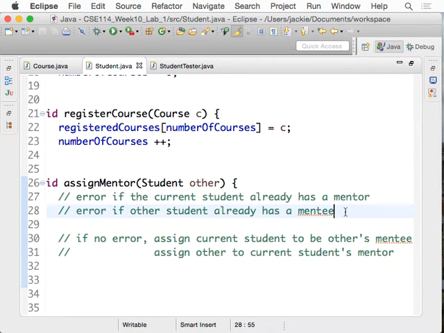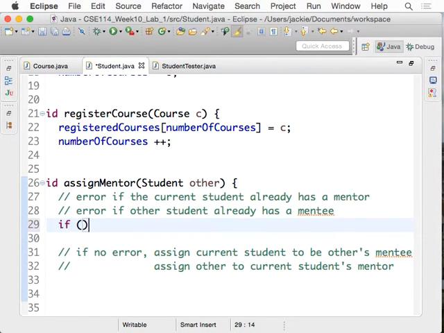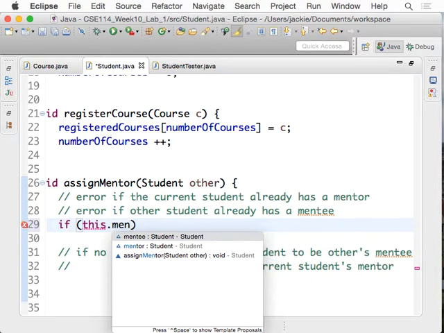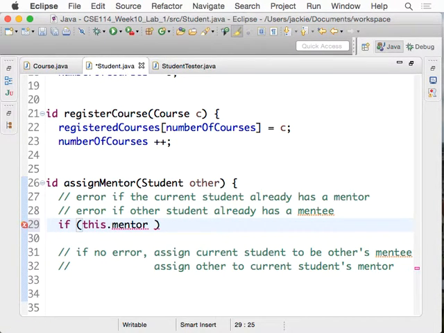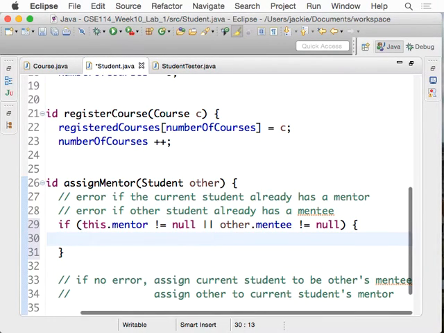So here I can say if this dot mentor, because when I say current student, that means this. The mentor, you already have a mentor. That means your mentor is not null. Does not equal null. Or you can say other dot mentee not equal to null. Okay, that's approach 1. I'll show you the other approach in a moment.